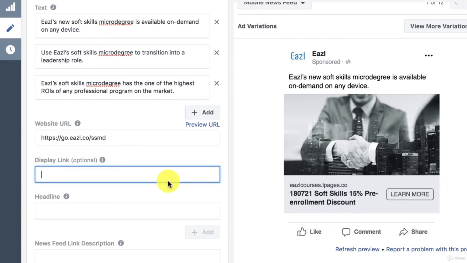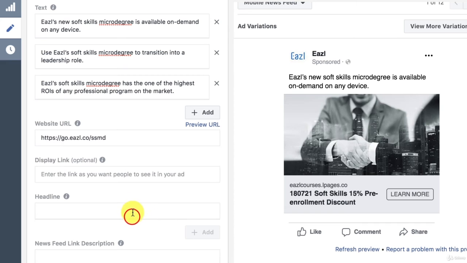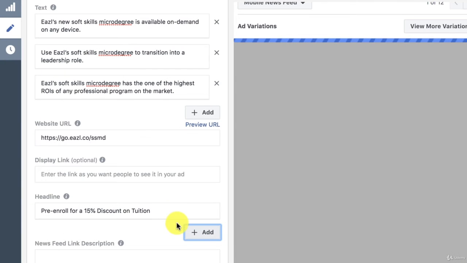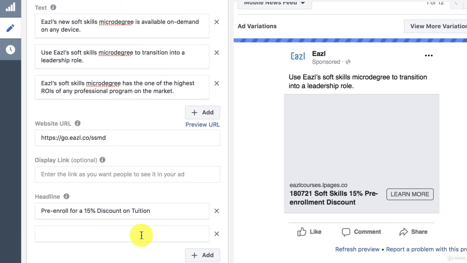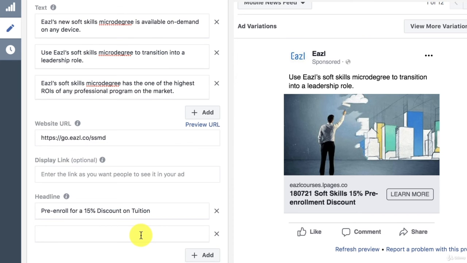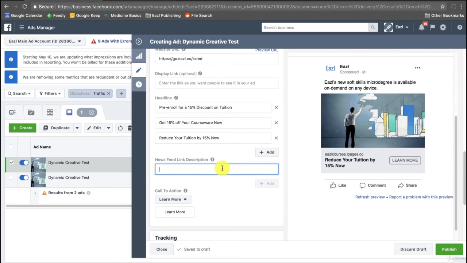Now let's add in the different headlines that we're going to be testing. Just like above, we click add to open up the box for us to add different creative elements that we can test. And then I'm going to do the newsfeed link descriptions the same way.